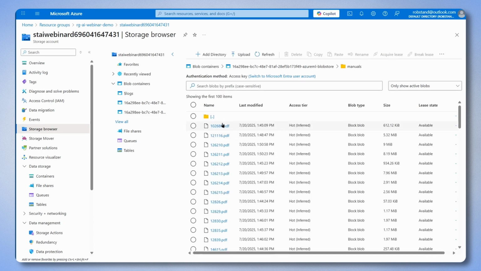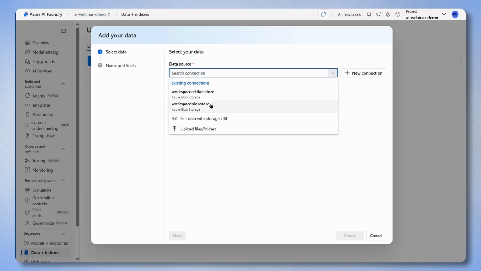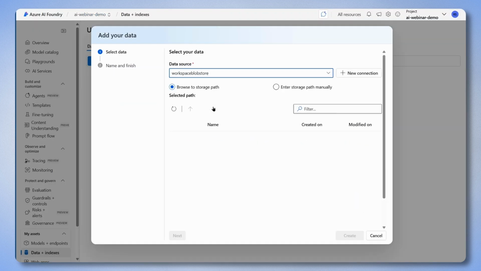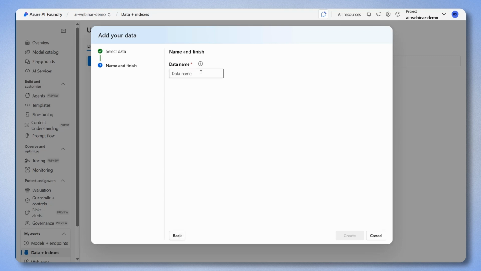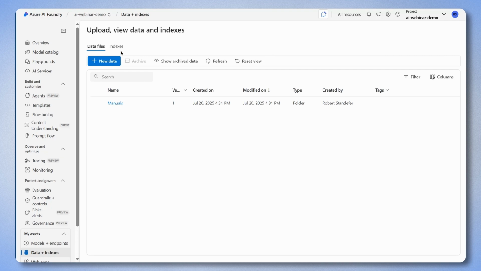I downloaded these from the Internet Archive. So they're already in Blob Storage that Azure AI Foundry created for me. And I'm going to create this connection and choose that path and hit next, and then just name it manuals. And I'm doing this just to show you that you can add the data to the model here. And now I'm going to go in and add the index.